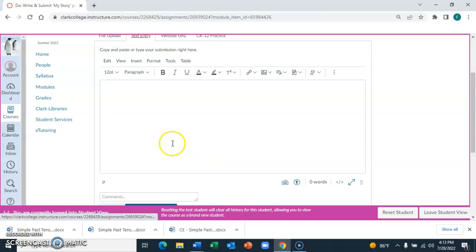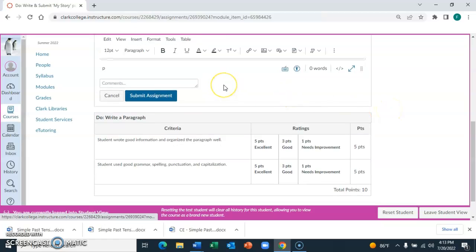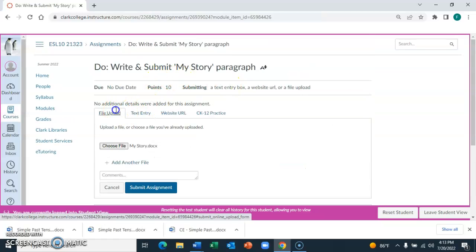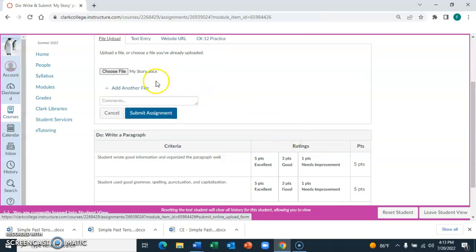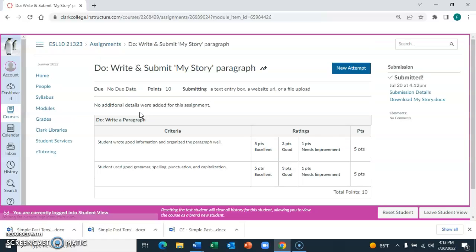The other way, if you don't have Microsoft Word, you can click Text Entry and then just type your paragraph here. Okay. Whichever way you submit your assignment, make sure you click the Submit Assignment button when you're finished. So again, you can attach the file or you can do the text box. When you're done, click Submit Assignment, and it will be sent to me. That's it.